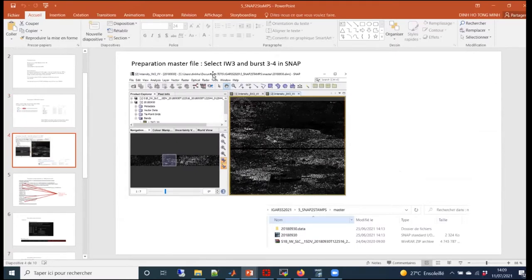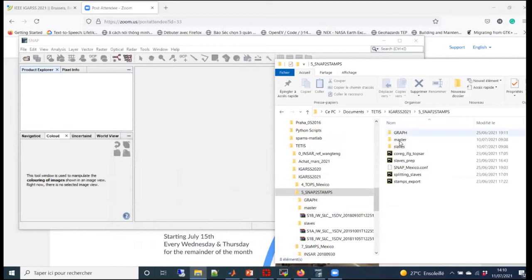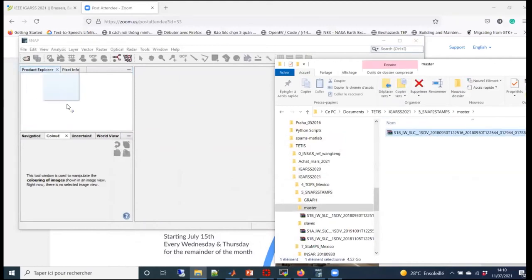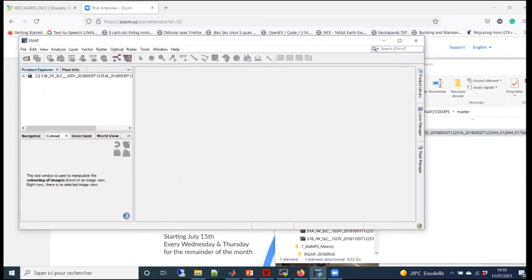We select the master one, so we select the SWAT tree and burst tree and four in SNAP. Okay, that's what we did today. So today we check this together again, to be sure everything is okay. No problem for you to do.